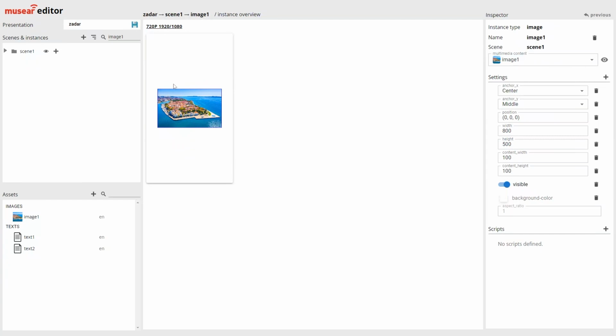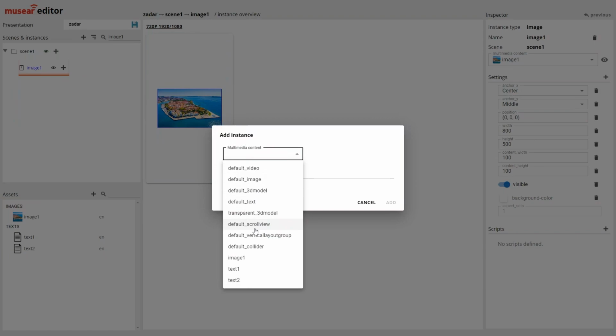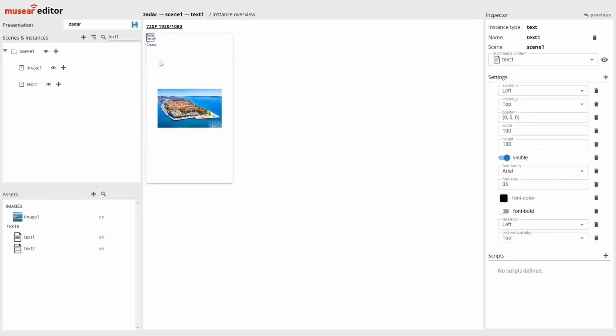Then we'd like to add some text above it. So let's add text to this scene. Just click plus. For multimedia content, we'll select our text 1 and we'll name it text 1 as well. The text automatically shows up here. Let's change its position the same as we did for the image. A bit up and let's change width and height.